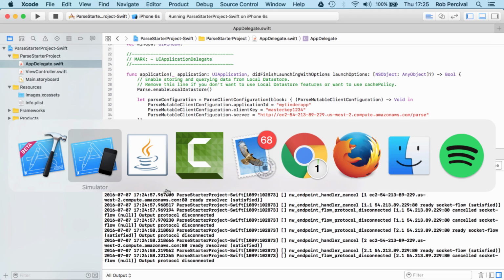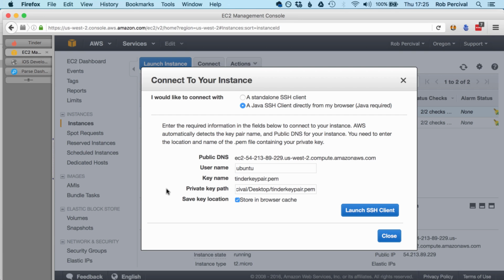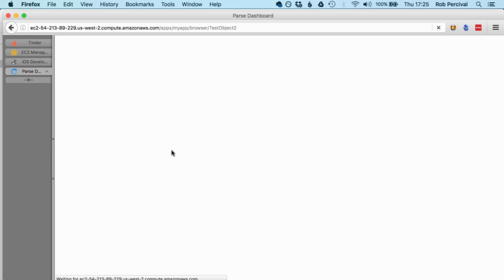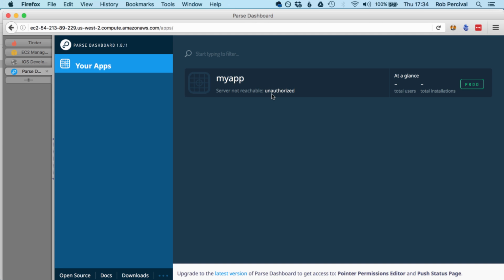So the object has been saved, and then let's just confirm on the dashboard that that is indeed the case. We should now have one test object 3 as well. So now, even though our app is now working fine, we need to update the settings in Parse Dashboard as well. Otherwise, that won't be able to access the Parse server.